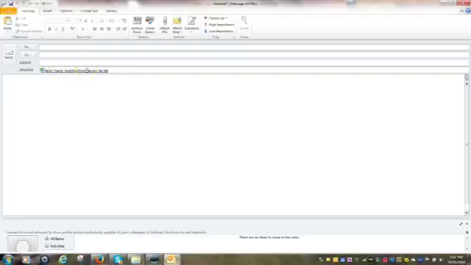You can attach multiple files if you wanted to. We're only interested in one file. We would put in here the name of the recipient and then click on Send.